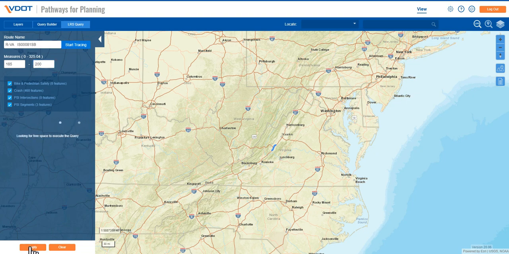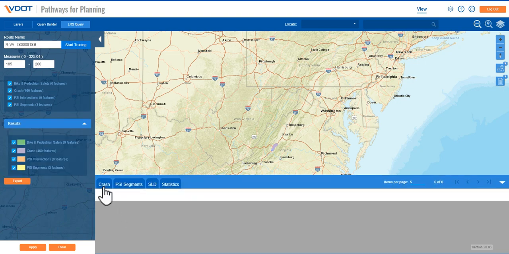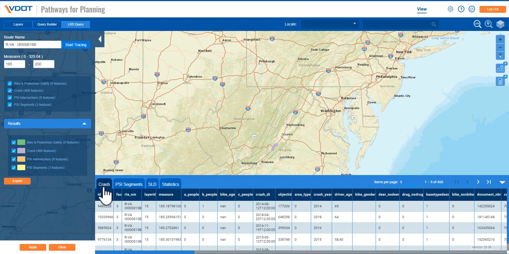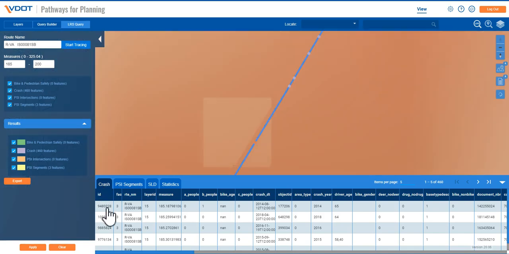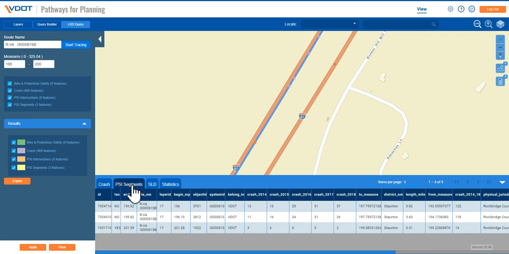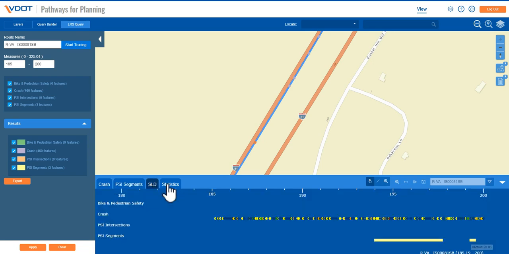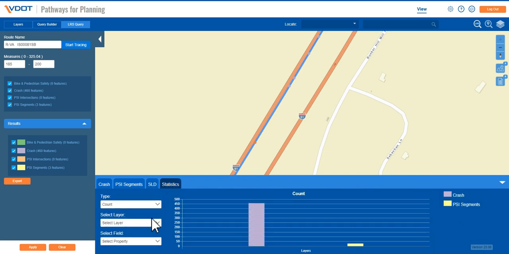The analysis will focus only on the selected road network and the limits of the road specified in the LRS query. The results will display in a table with multiple tabs for the layers and analysis views. Clicking on a row will zoom to the location on the map. Each of the tabs provide other data analysis information about the current data set. Data visualizations can be created to show information about the current LRS query.